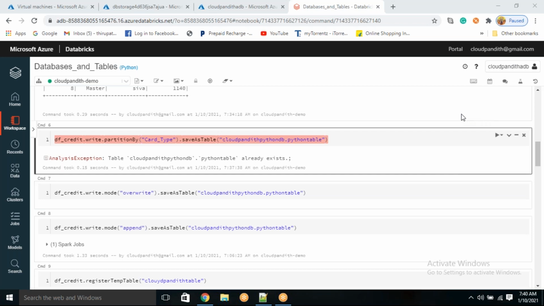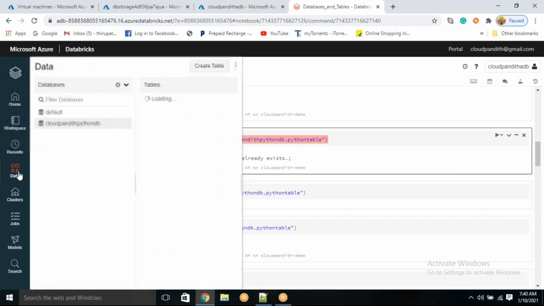Malaya, is there a way we can drop the database or tables by directly going to the data without writing a command? You don't have anything, Harish. Let me just check it. No, you don't have any option.